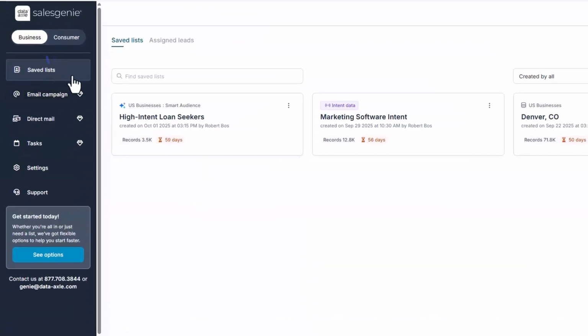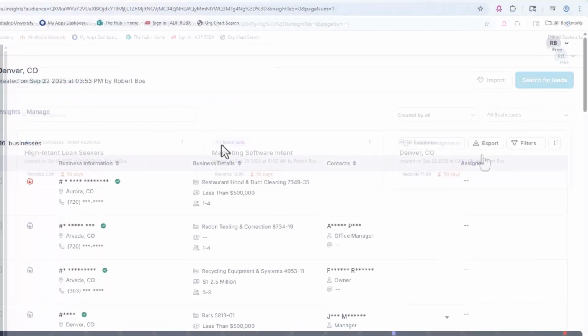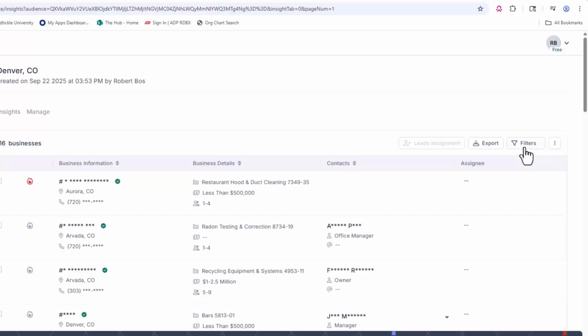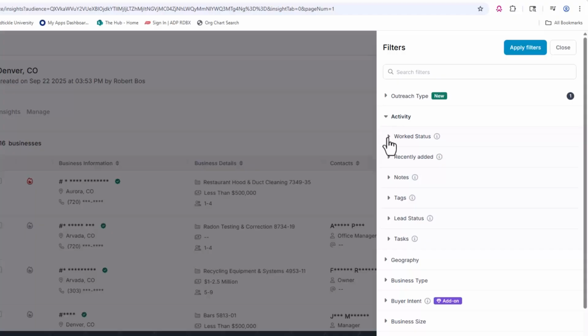Click on Saved Lists. Then open the list you have been working. Next, you can export your entire list, or you can narrow down the leads that you have qualified by clicking Filters. Click on the activity arrow to select the leads you have worked. You can choose from any of the prospecting activities you have conducted. For this example, we will narrow the list down by lead status and select Hot Leads.